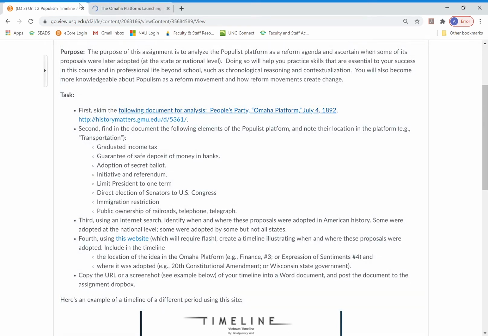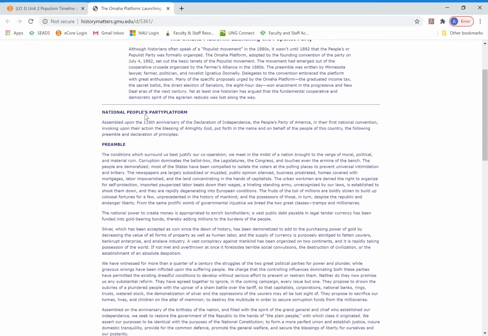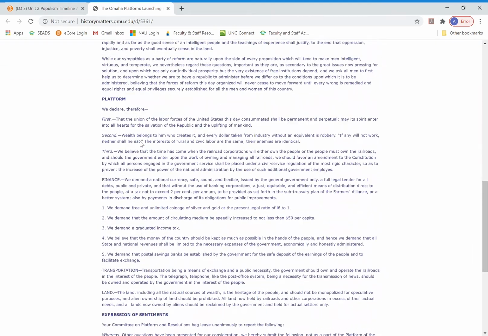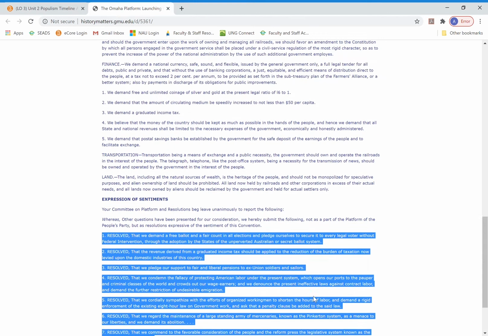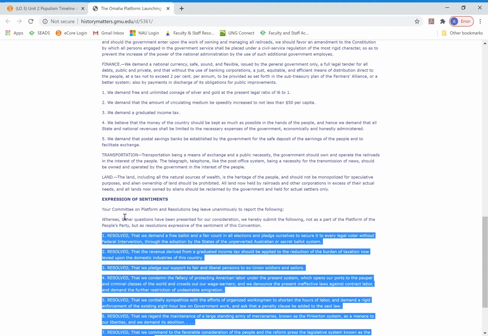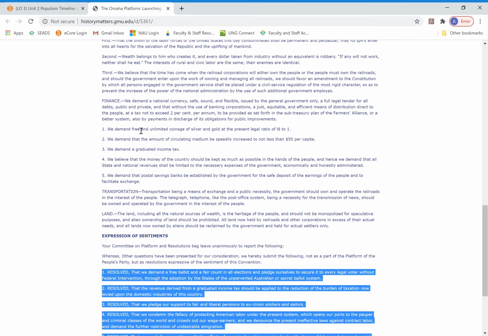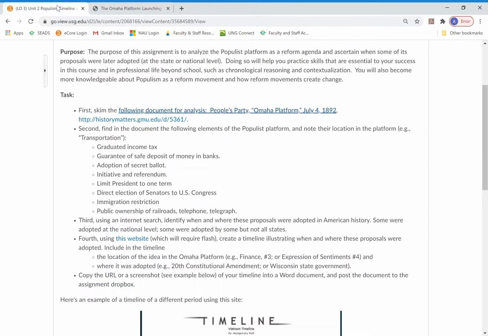First thing we want to do, and once again I'll be working with tabs as we go through here, is open up the Omaha platform for launching the Populist Party. Now the whole purpose of this assignment is that you can see that this was kind of the trendsetter for populism is what we're looking at here. And along here we see different platforms of what we're going to be looking at, and these were precursors to what would go on at the federal level for a lot of this. For example, we demand a graduated income tax.